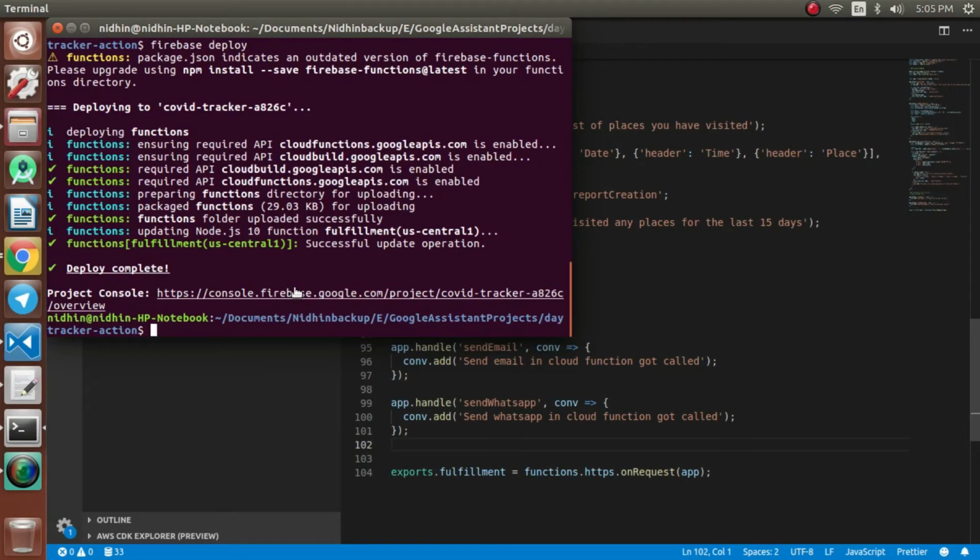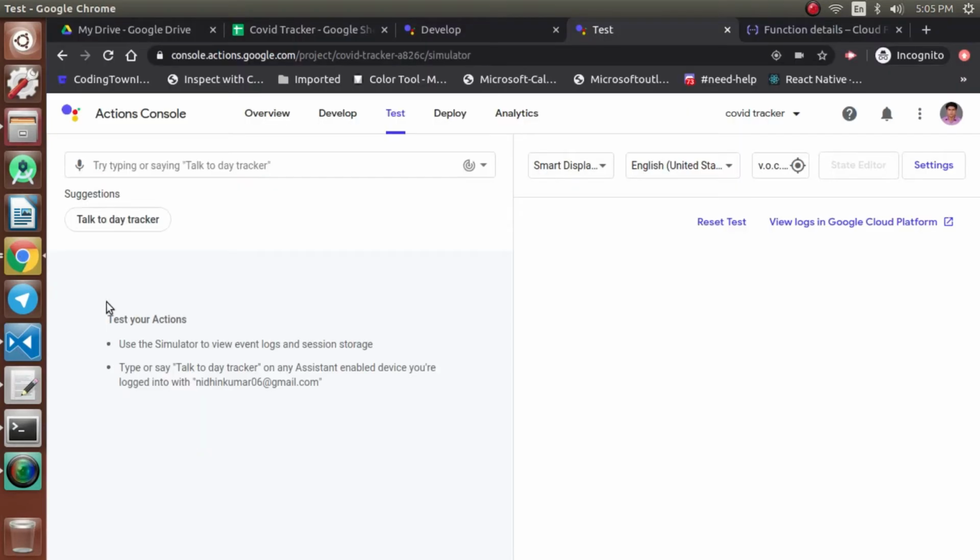So now the function gets deployed. Now we'll test our action. We'll set the test, and then we'll invoke our action.